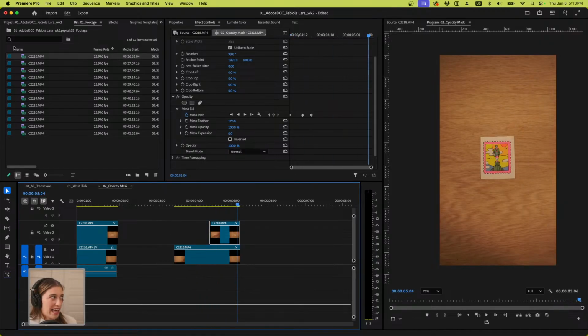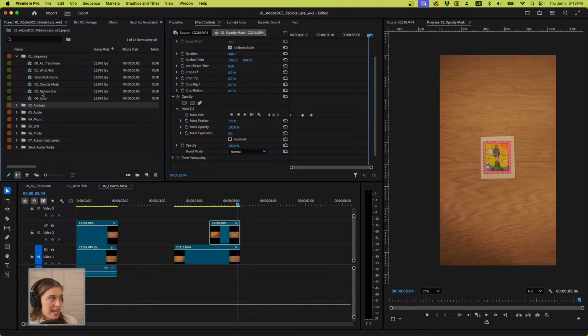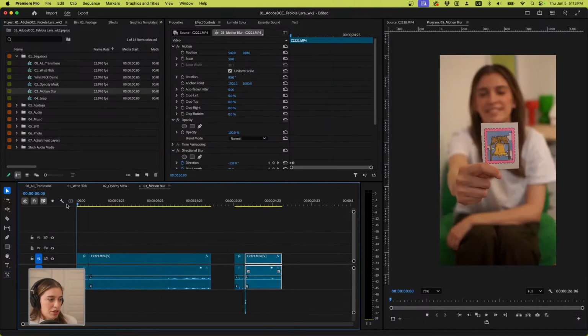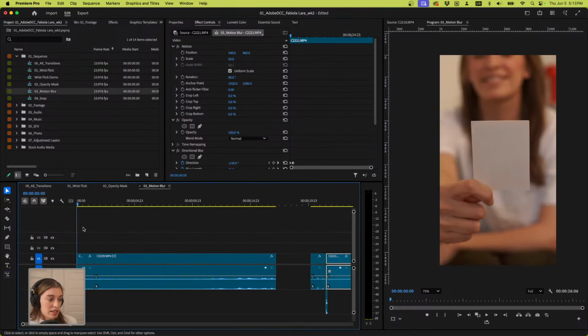And for our last one, real quick, before it's time to go, is our motion blur. There's a few examples in here, but I'm just going to tackle one right now. So check out this real quick.